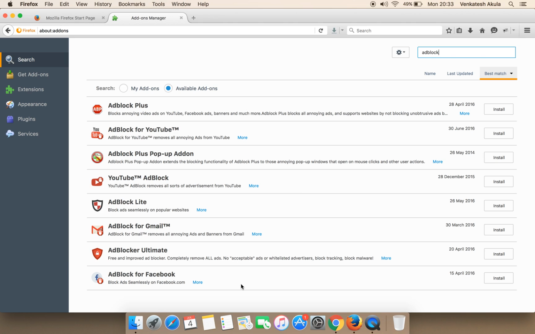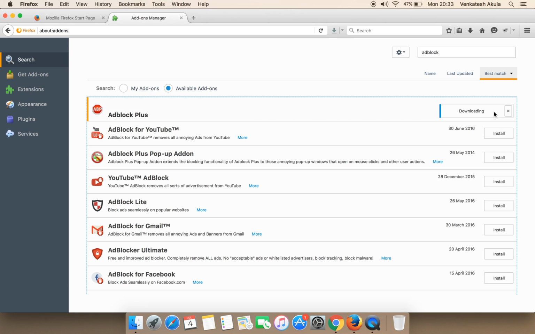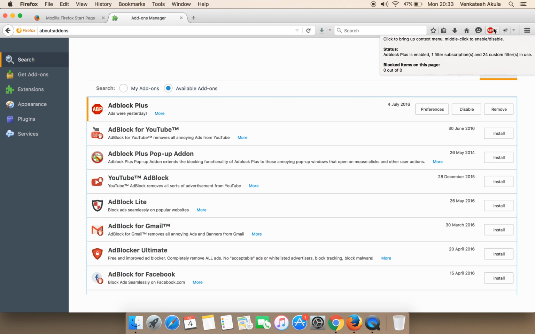You can see that search results are loaded. Click on AdBlock Plus and hit the install button. Wait for a few seconds for the extension to be installed. Once it is installed, you can see that an AdBlock icon is showing in top right corner.